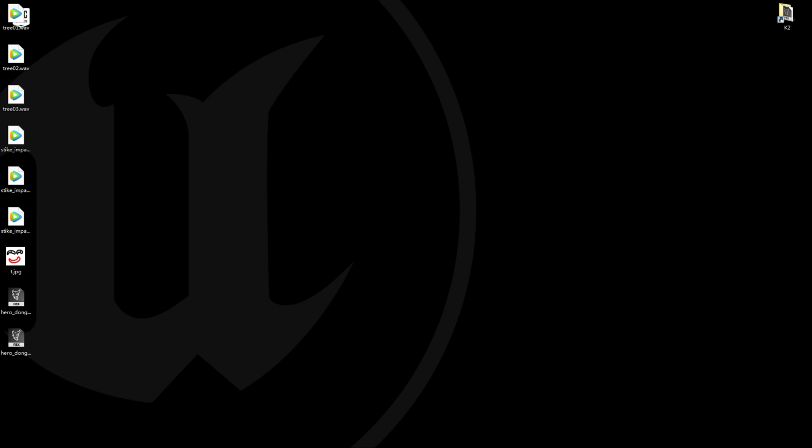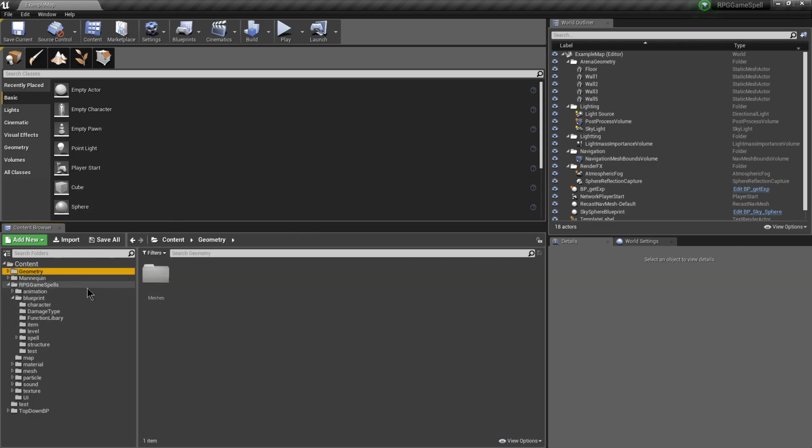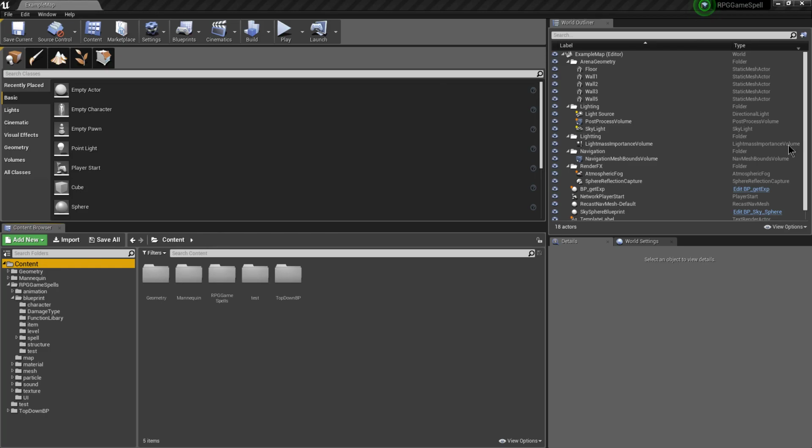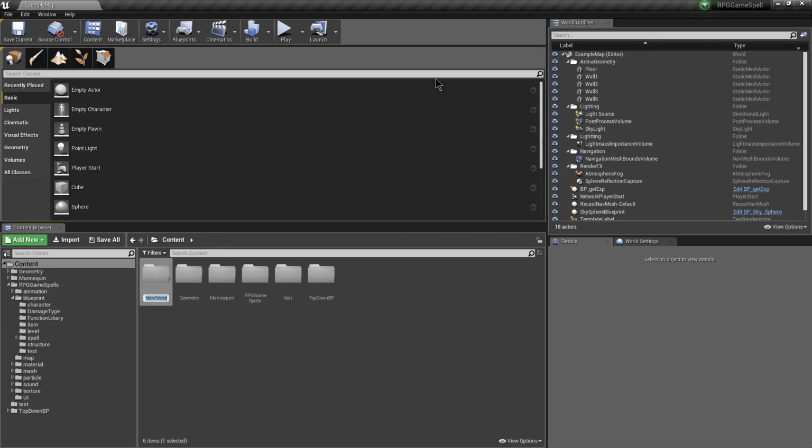Okay, let's get started. Let's open the UE4. I will create a custom spell to introduce how to use this project. First, we will create a custom folder. Open the Content Browser and create a new folder named My Spell.